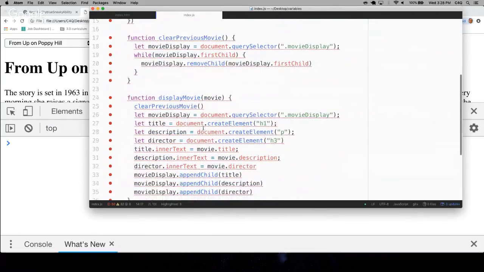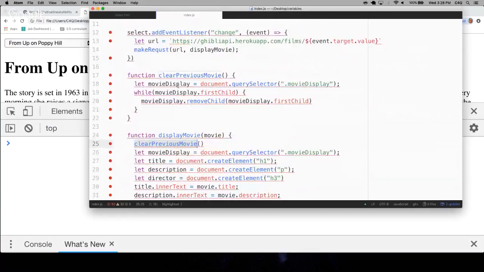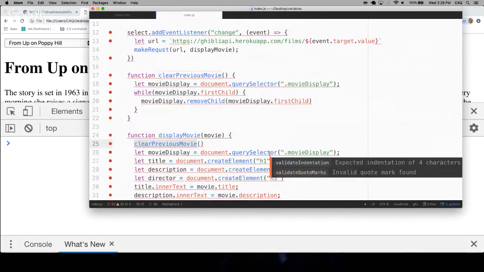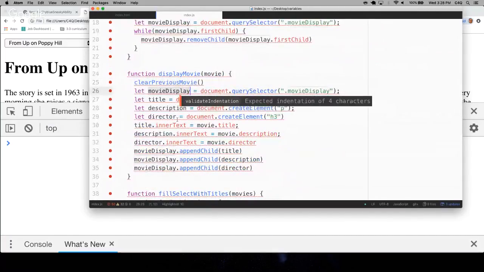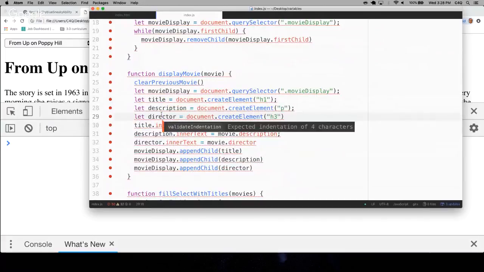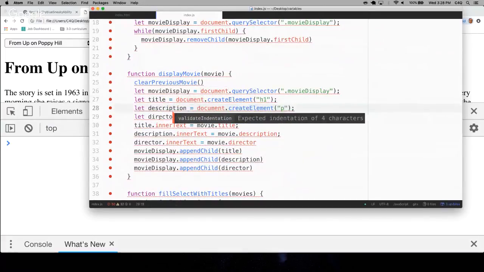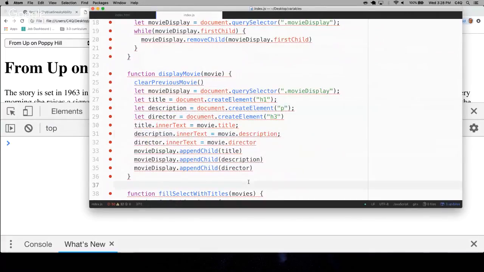When we get back our movie, we clear the previous movies, which grabs it and just keeps removing the first child while there is a first child. And then it goes on and grabs this movie, it does its title, does its description, its director, it changes the inner text of all the things and displays ends with everything.